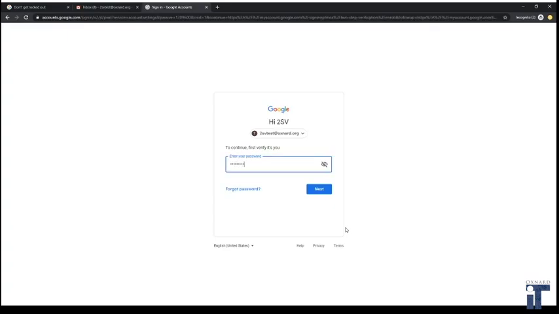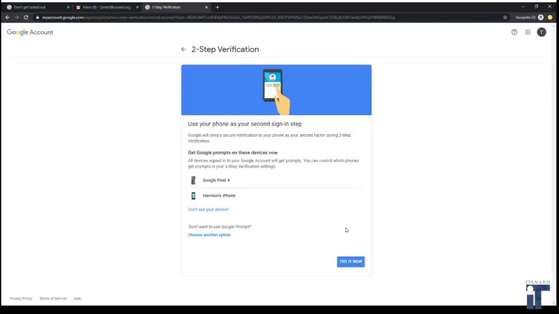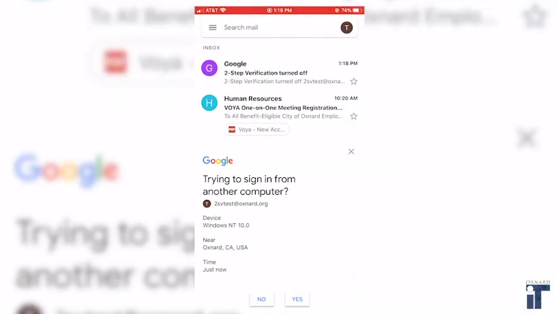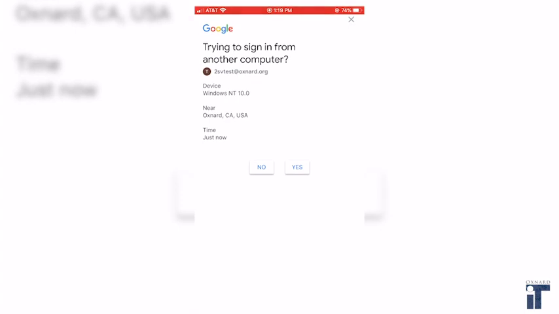Sign in with your credentials. And once signed in, you should see mobile devices that you have synced with your Google account. Now click Try It Now. A notification should appear on your mobile device and click Yes.